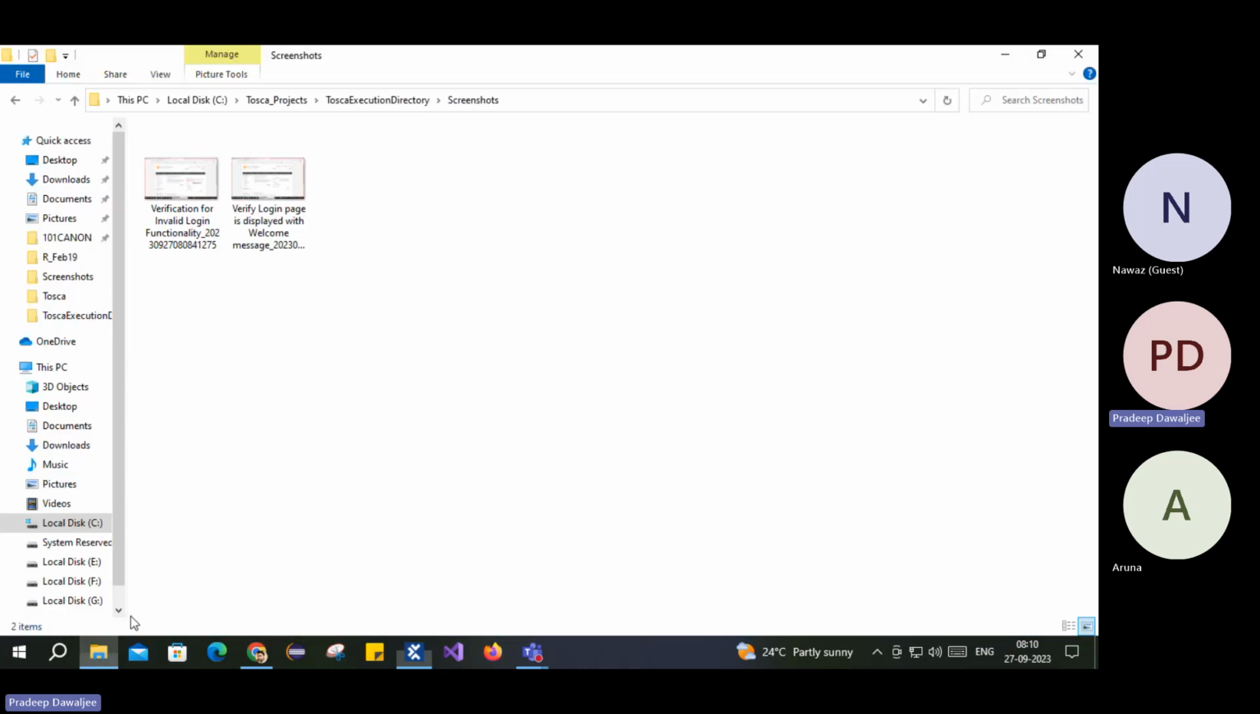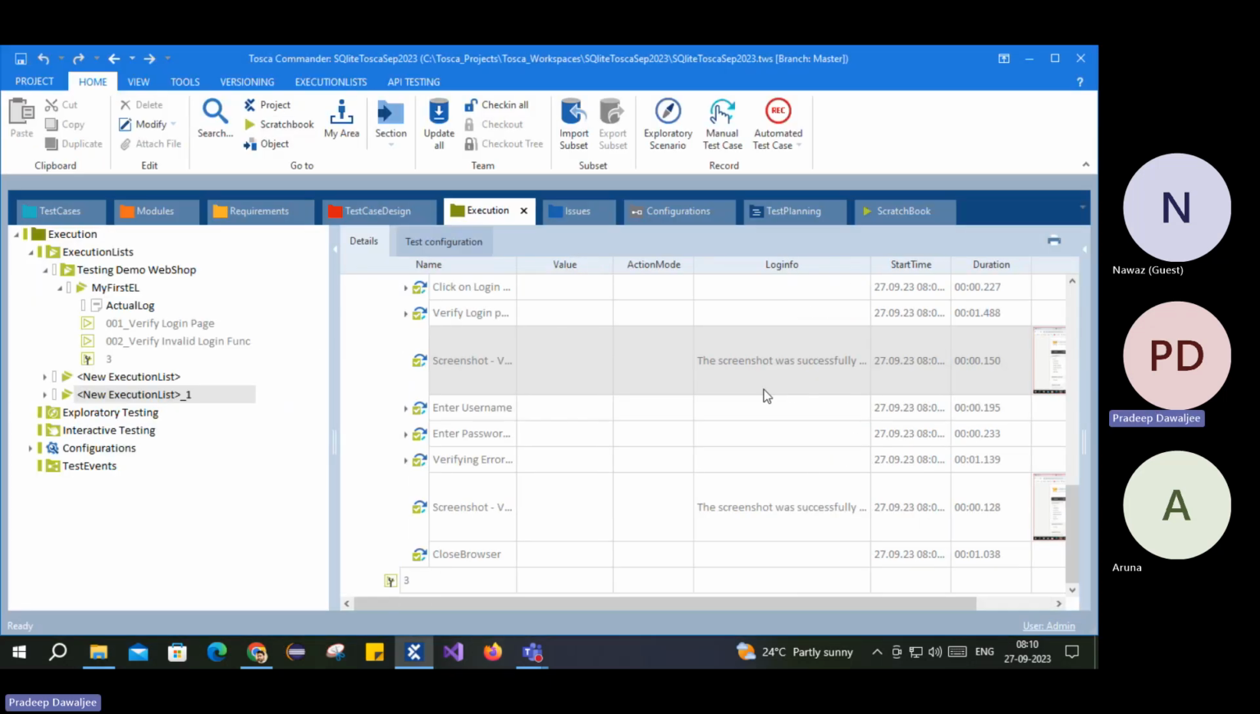Or after execution, you can see it in the directory that we have given, and there as well you can see the screenshots. That is where you can do it.